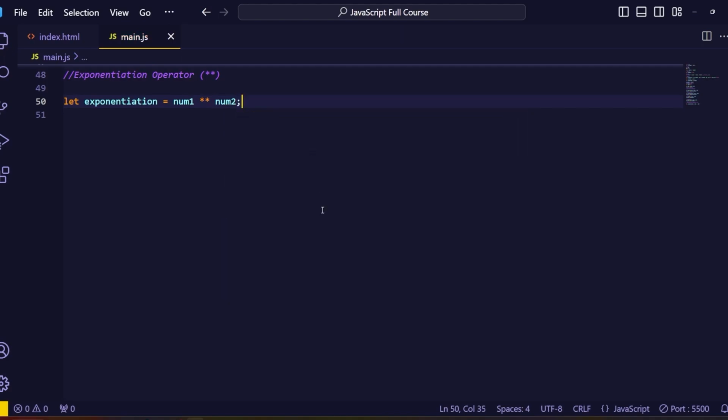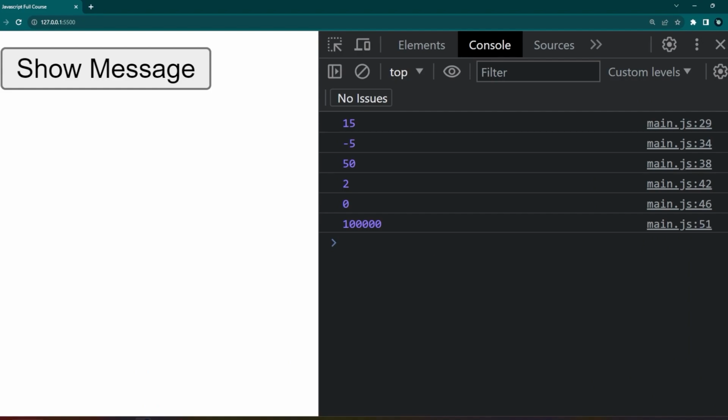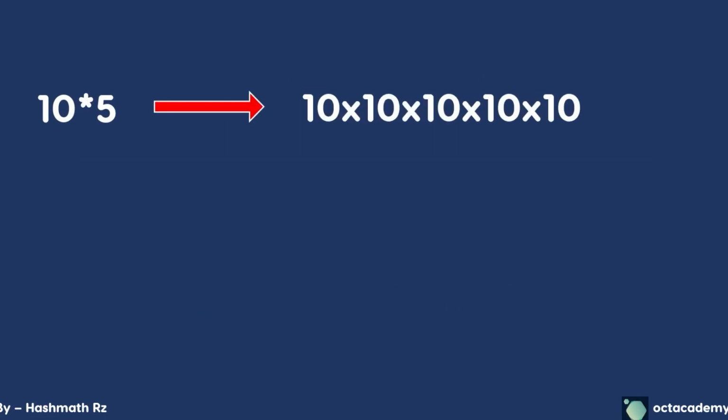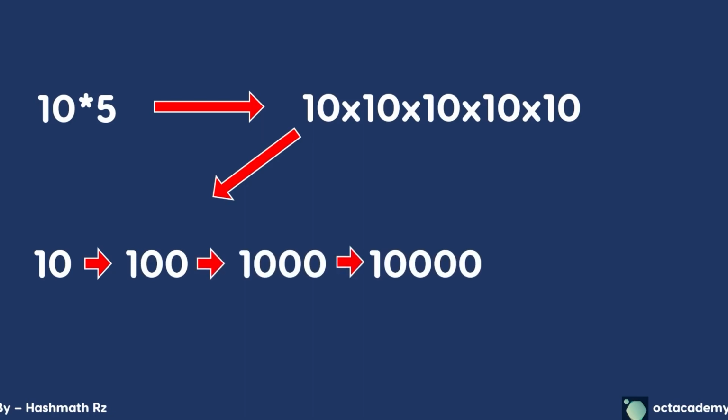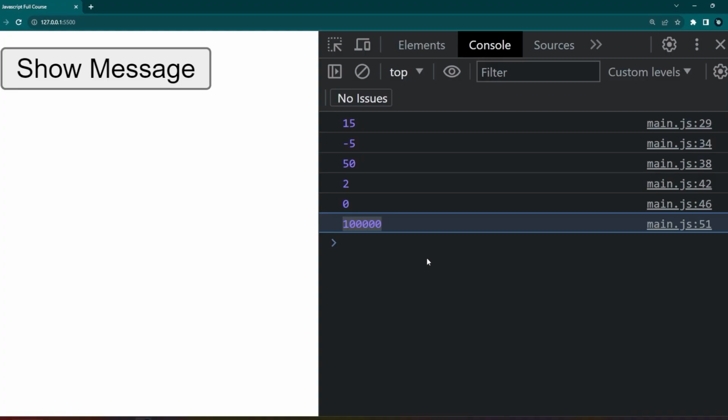Save this. After this, don't forget to log this at the bottom. So guys, with this we are calculating 10 to the power 5, right? So the num1 value is 10 and the num2 value is 5. Save this and go to the browser. As you can see here, inside the browser console, we got 100,000 as the answer. Is that correct? 10 into 10 is 100. So 100 into 10 is 1000. 1000 into 10 is 10,000. And 10,000 into 10 is 100,000. This is what we got here.